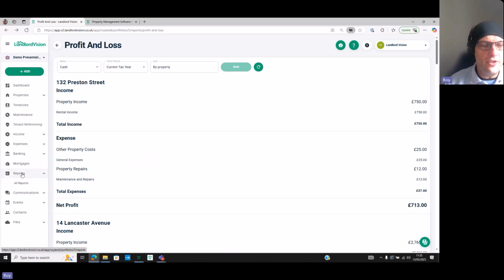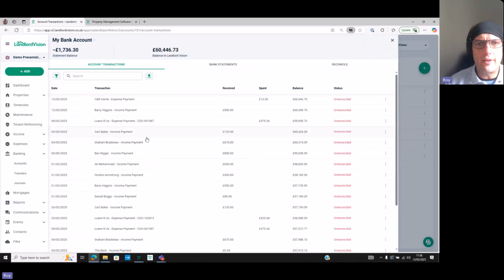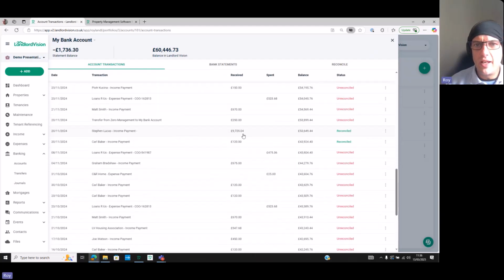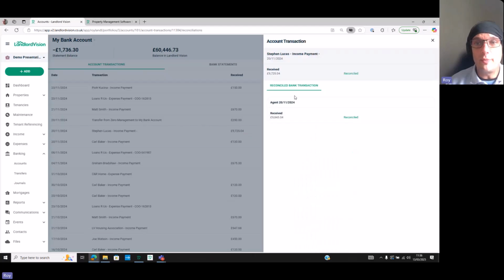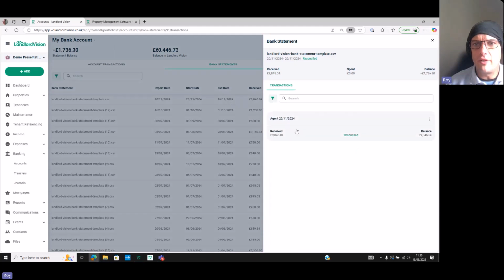The next feature, which I think was one of the first ones that we did after the last video, is the reconciliation correlation. I'm sure many of you have seen this if you're actually using the software. If we go into the bank accounts area, into the bank account, I can scroll down and I can find my reconciled transactions. I can click on it. I can see what it's been reconciled with. Similarly, I can go to the bank statement and again backtrack the other way.